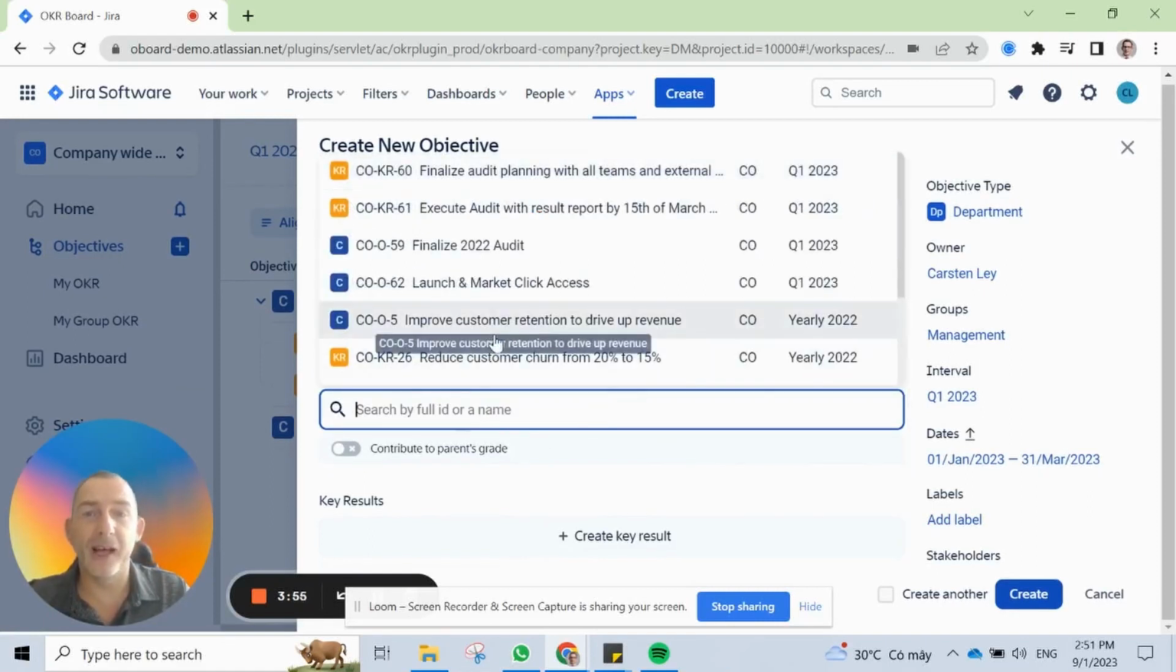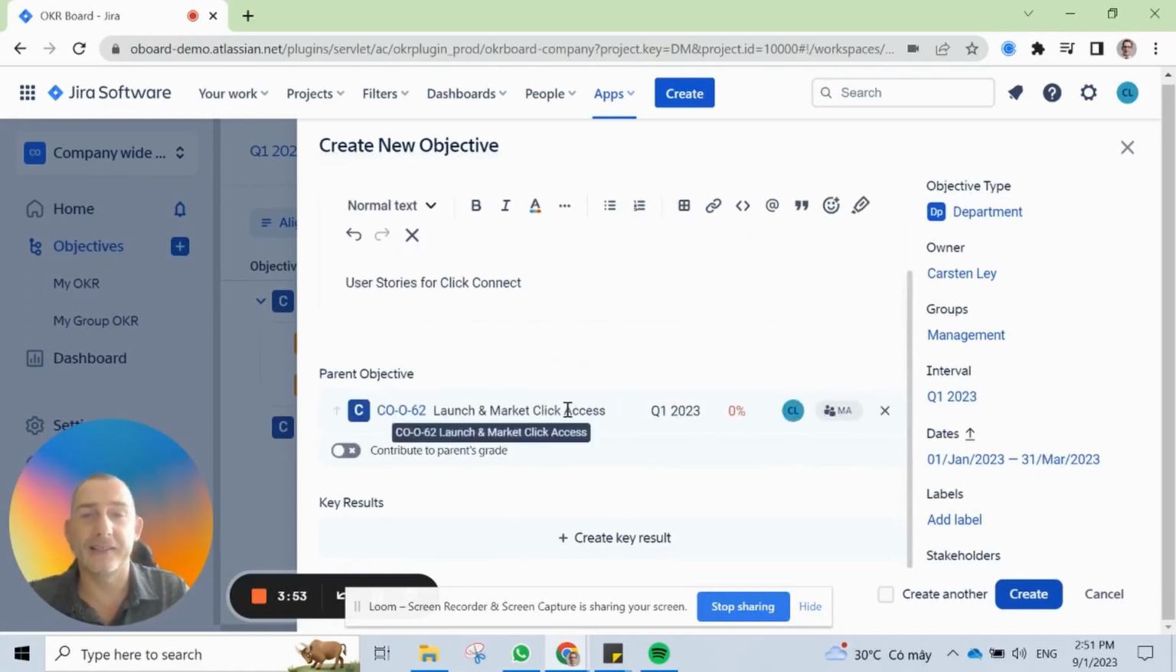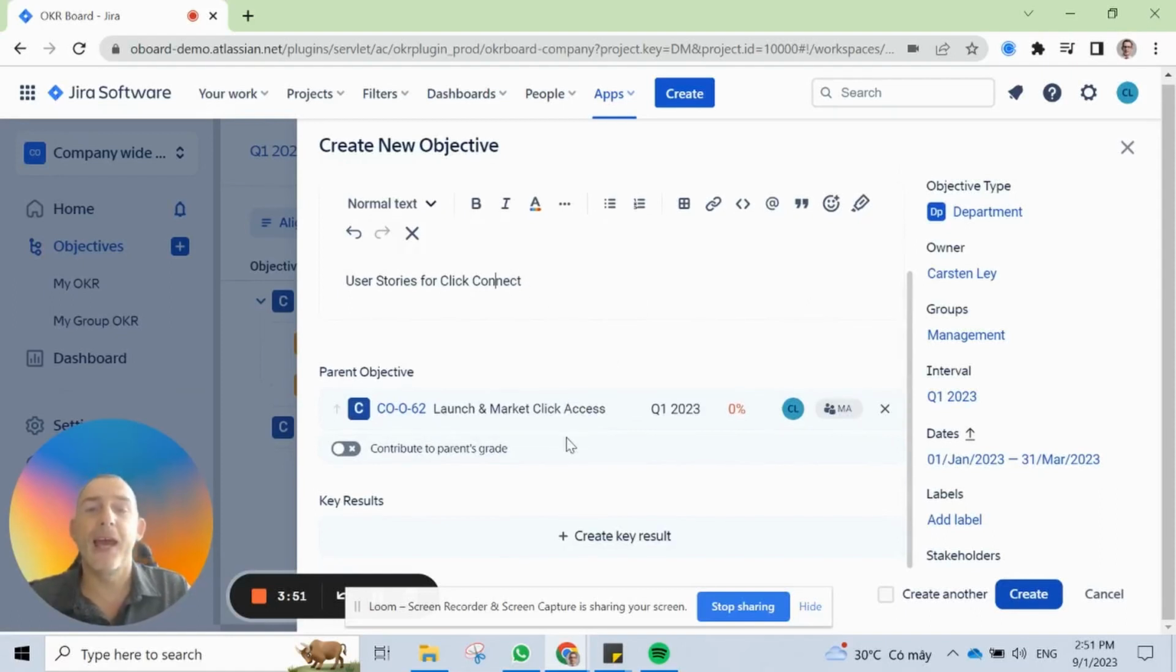So I want to link that to the click access part. And then I can decide if this contributes to the parent's grade or not, because some are contributing, some are not. It depends how you structure your OKRs. I mean, we as an OKR consulting company can help you with that. But it's good that a tool gives you the option: will it roll up or will it not roll up?